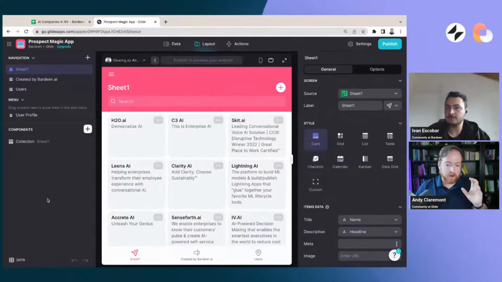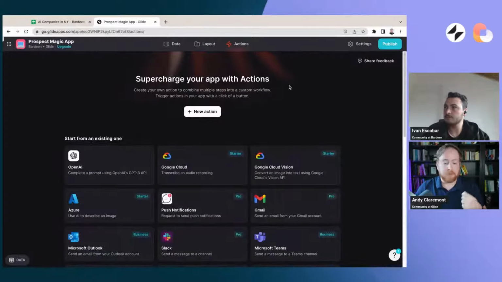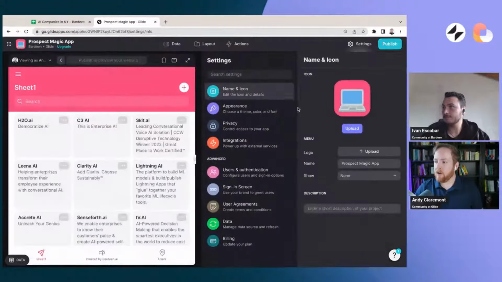Layout is where you're going to customize the interface of your app. And actions is where you start building out custom functionality. We don't have a ton of time for this demo, so we won't go too far down the actions rabbit hole, but FYI, it's there. We're doing a lot of work on actions right now. Over here in settings, this is where you configure all the settings parameters for your app.